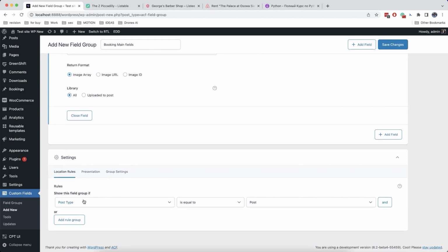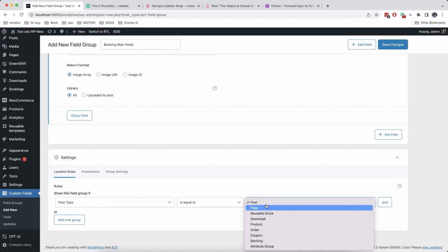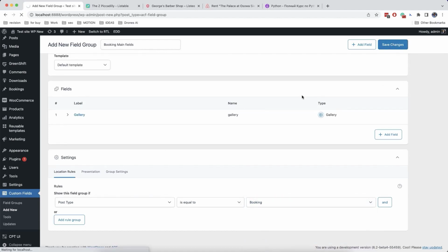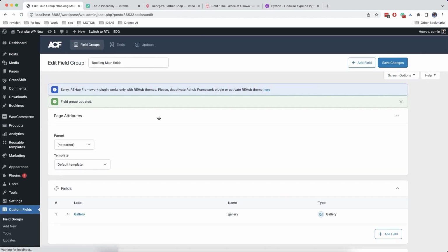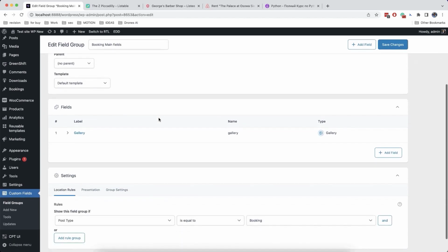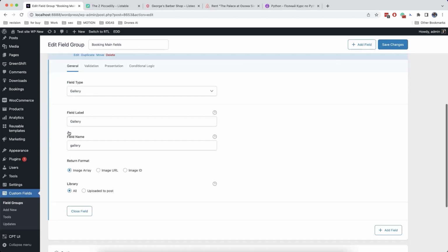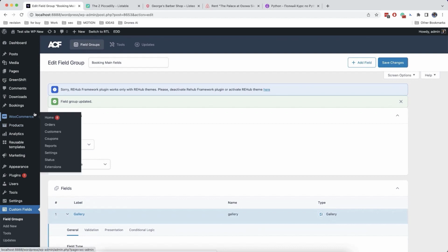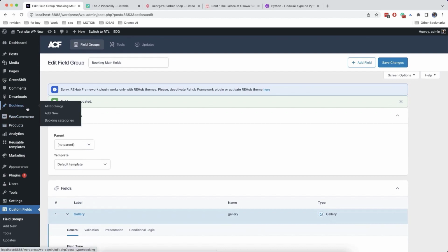And here in settings, we can see that we can attach fields group to a specific post type. So here it is. So we save the changes. And let's check. Okay, so everything is correct. And now we can go to bookings and we click on Add New.